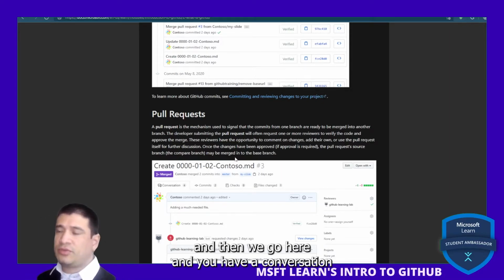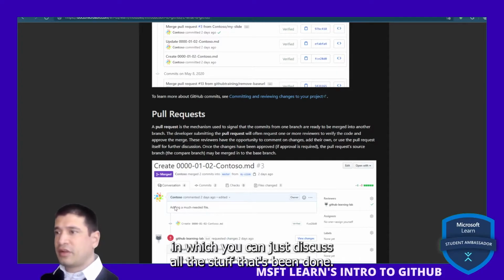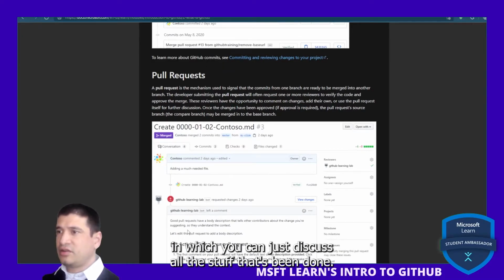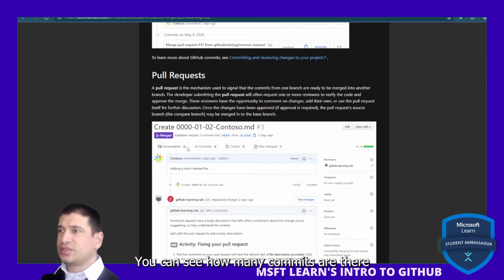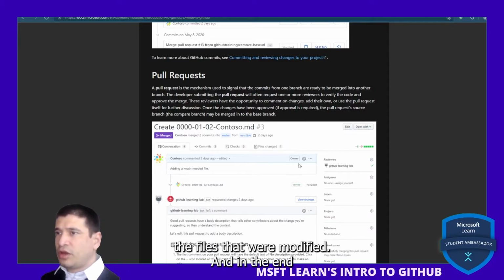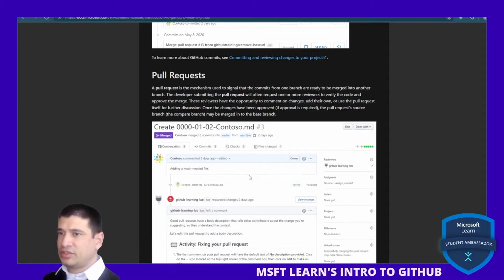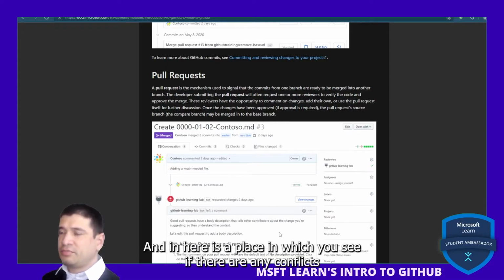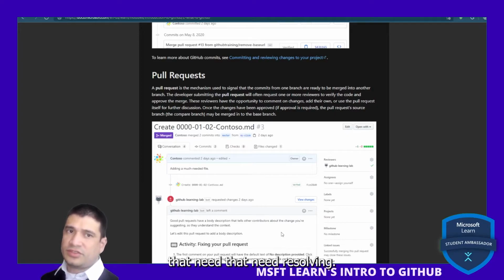Then we go here and you have a conversation in which you can discuss all the stuff that's been done. You can see how many commits are there in that pull request, the files that were modified, and you can compare the versions to see what exactly was changed. And in here is a place in which you will see if there are any conflicts that need resolving.